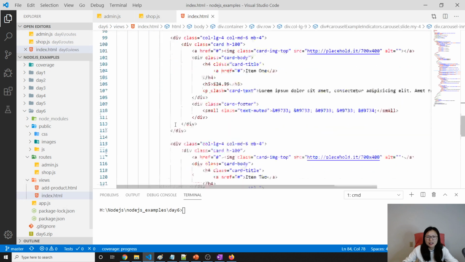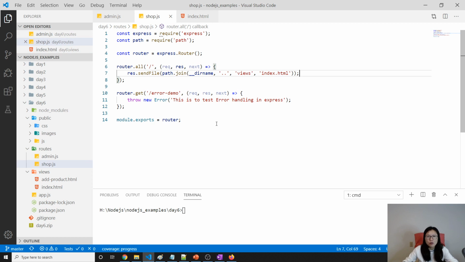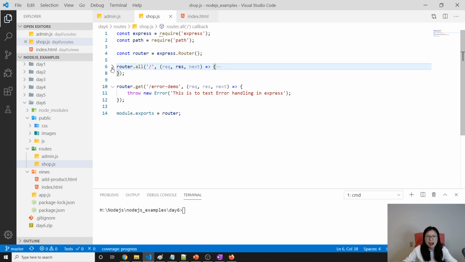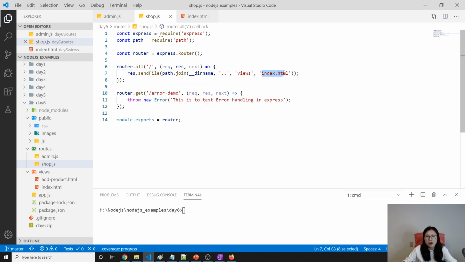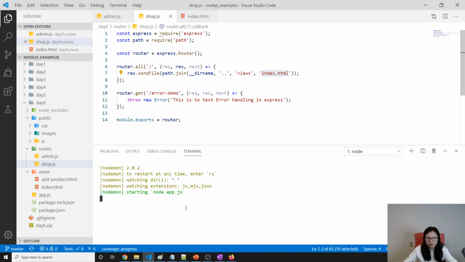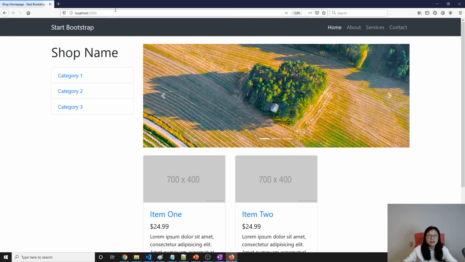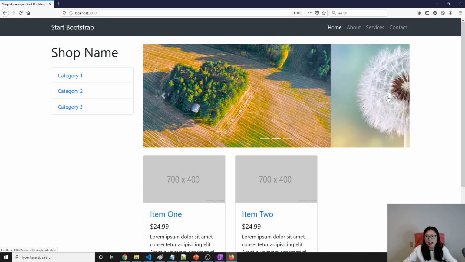I just added an HTML file. The second thing I added is a route with a send file, which is the file I newly added, to prove that the CSS and JS are ready. Now let me run it and show you what it's gonna look like. Here is the file. It has a carousel.